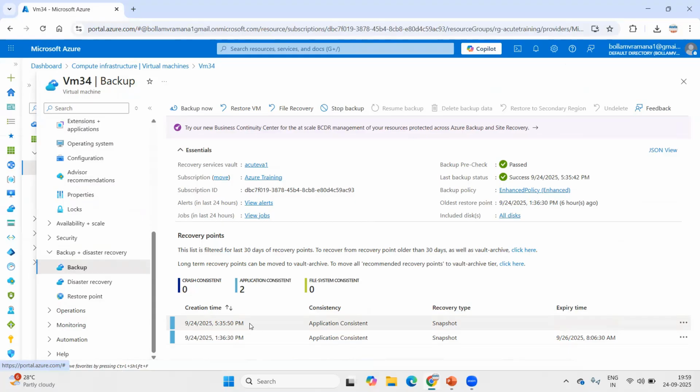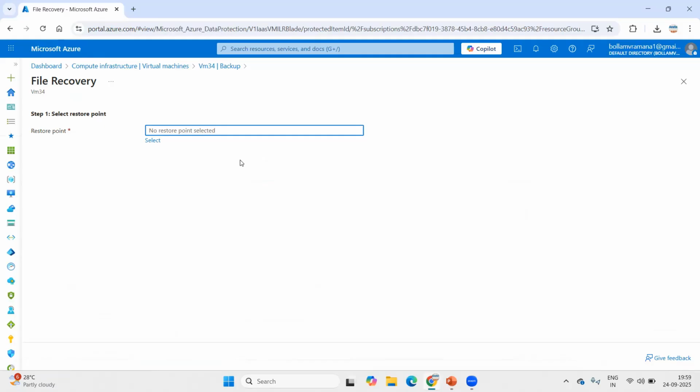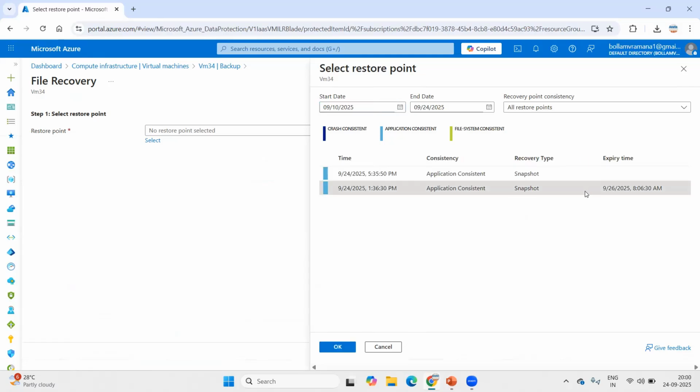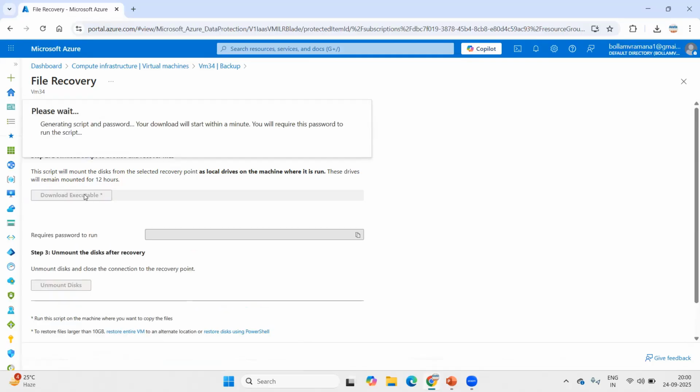Now I want to restore files, so I go to File Recovery. From which restore point do you want to restore the files? Select it. I'm selecting the one at 1:36 p.m. Then we can see Download a script to browse and recover files. Azure is providing you one file which can map the backup disks to your Azure virtual machine. So you can just click on Download Executable.